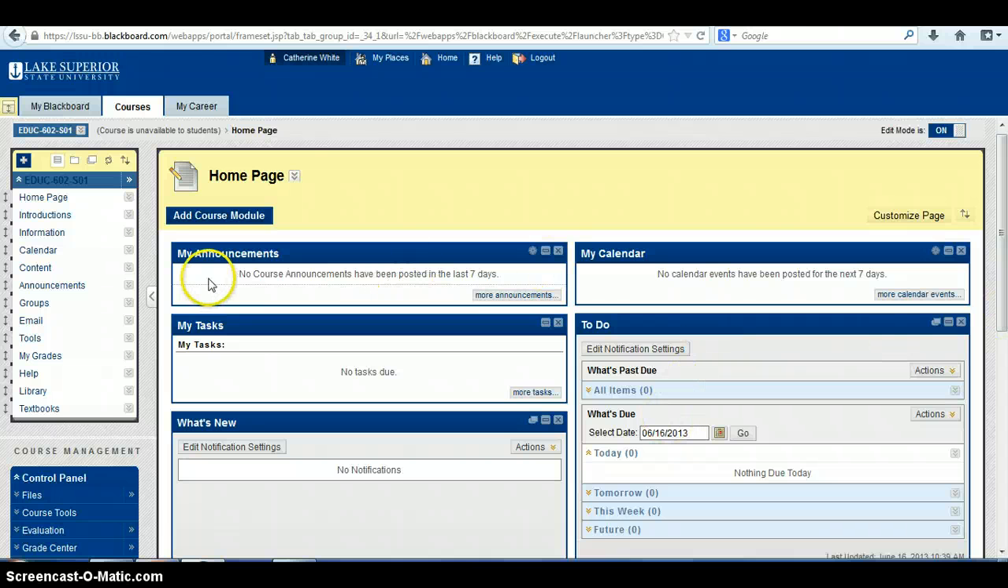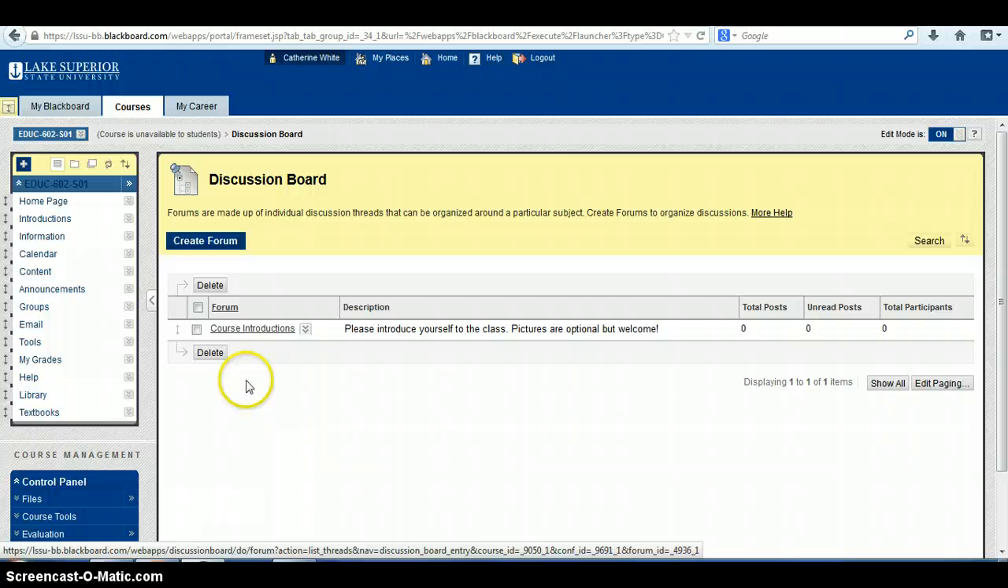The important pieces that you're going to want to know about, over here, the introductions. This is a discussion board, and this will be your first thing that you're going to do. There are not any points attached to this, but I just want to make sure that we all know each other, have an idea of who we are. I'll post an introduction on here as well.